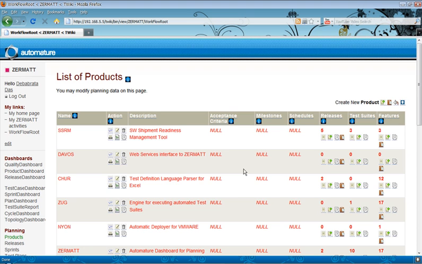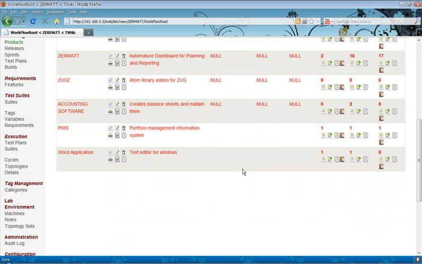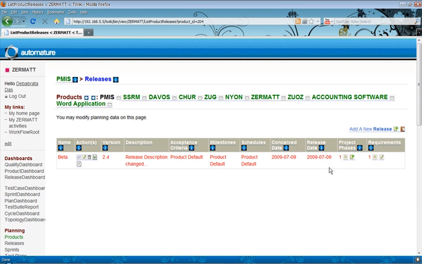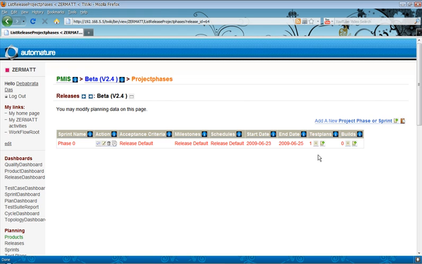First, we'll view the test plan to store the test results generated by Zug. I recommend that you watch the Zermatt videos to learn how to create a test plan and other planning features. To view the test plan, you need to browse through the product. In this case, it is PMIS, then the release, the project phase, and the test plans under it.